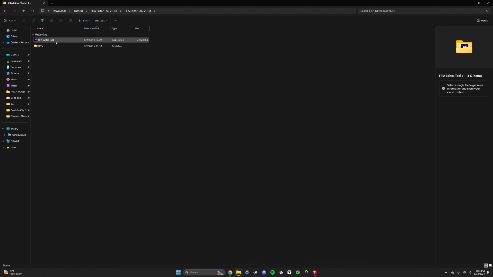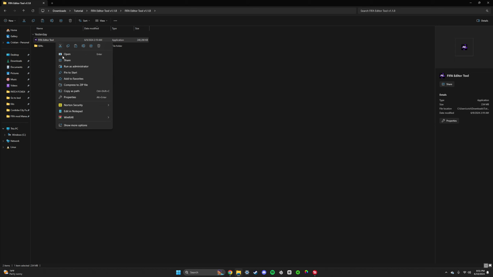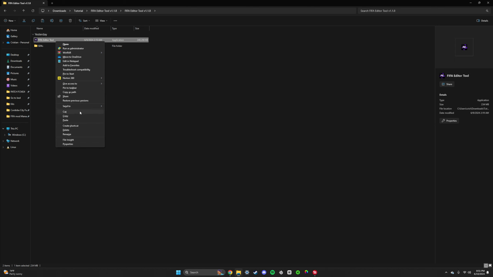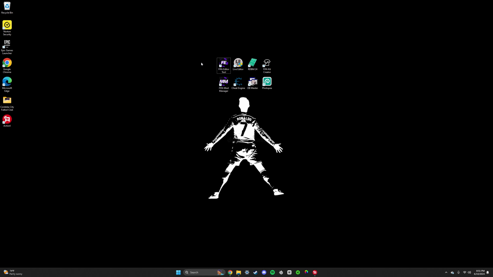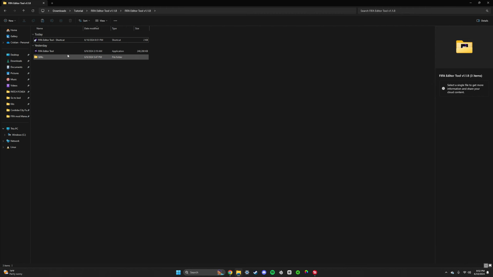What you're gonna want to do is click on FIFA Editor tool, right click, and in more options you're gonna want to create a shortcut. There you go. Once you create a shortcut, you can grab that shortcut and you can drag it up into your desktop as well. As you can see, once you drag it up, they're gonna be both here in your desktop, and you're gonna be free to use them.